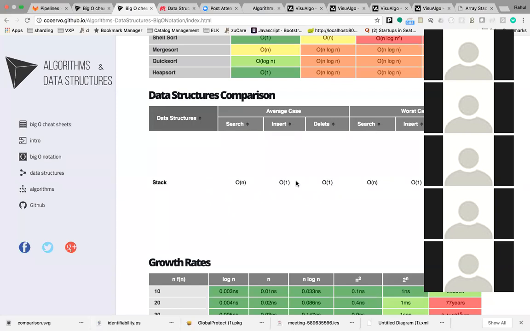Stacks. Can somebody give a brief description of what a stack is? A stack is a data structure where you can insert or remove only from one end, and it is last in, first out. Yeah, that's right. You can only do that.